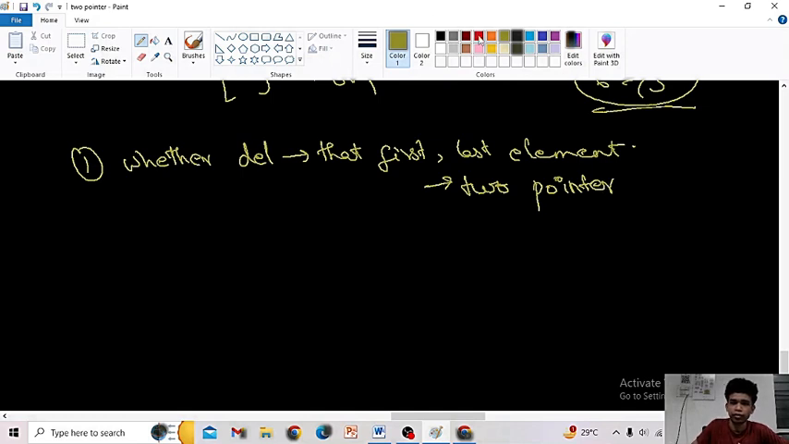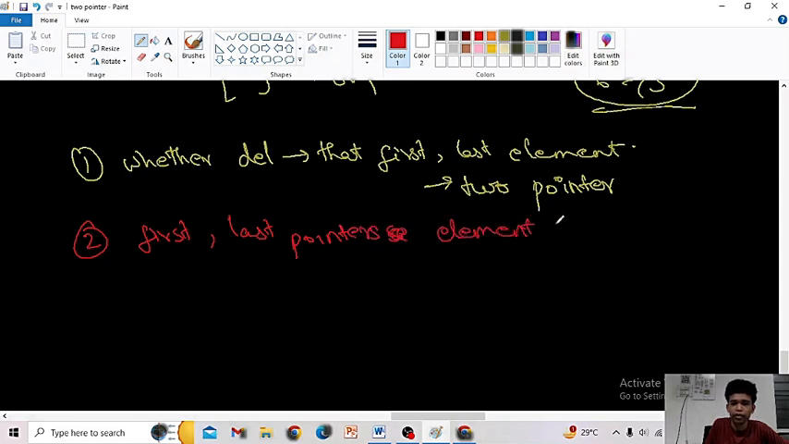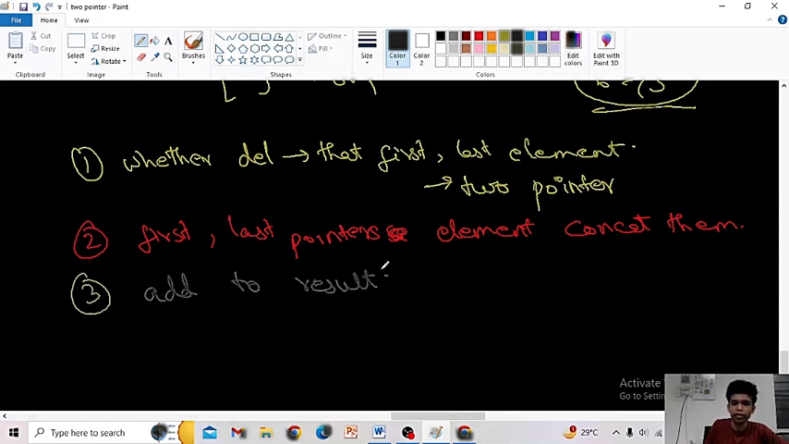Now, what is my second observation? Take those first and last pointer elements and concatenate them. This is my second step. What is my third step? I can say that my third step is just to add it to the result. Add it to the result. Fine. Is it enough? No, no.